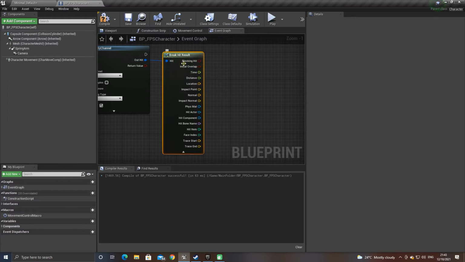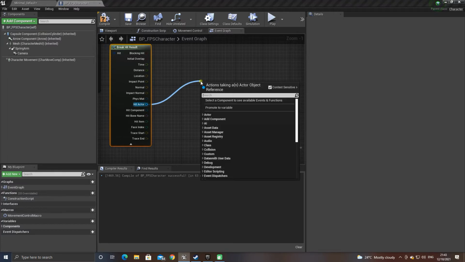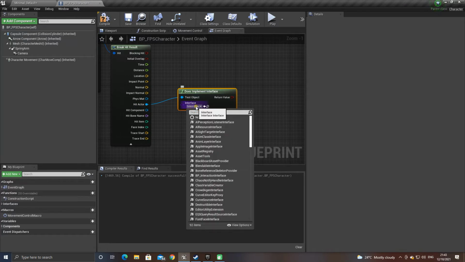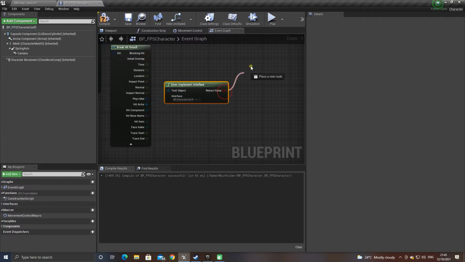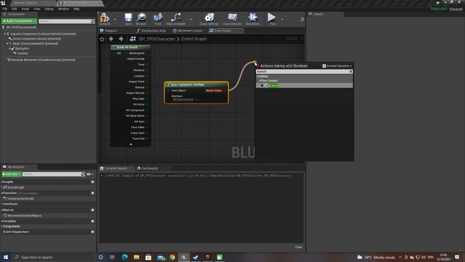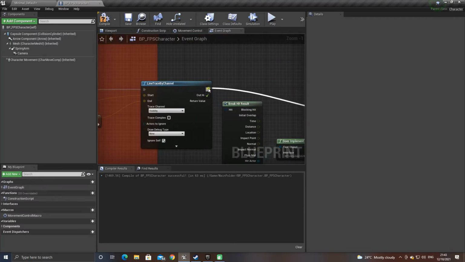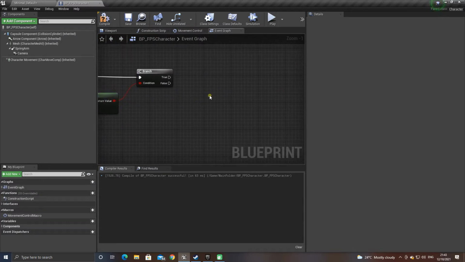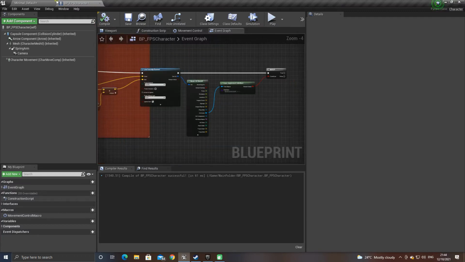And then we'll just extend that and then drag from it actor. We want to search for does implement interface. Now if we just search for interaction interface that we created earlier and drag from that, and we want to search for branch, so it'll tell us if it's true or false, whether it has an interface or not, and then plug that into there. Now if we compile it and then it will come out of here.